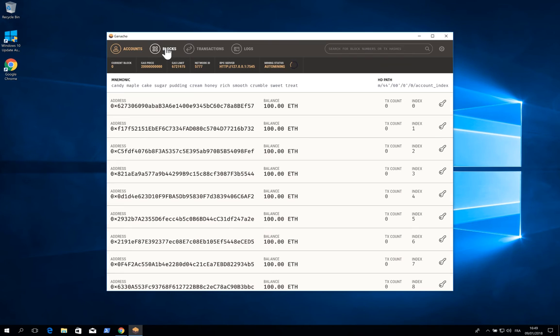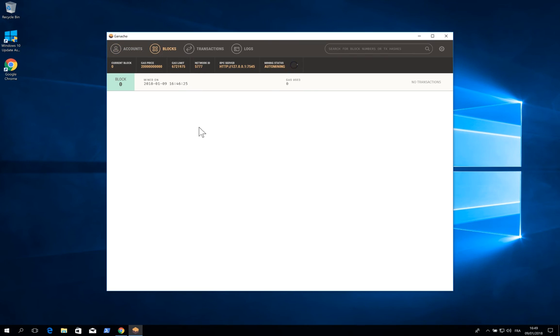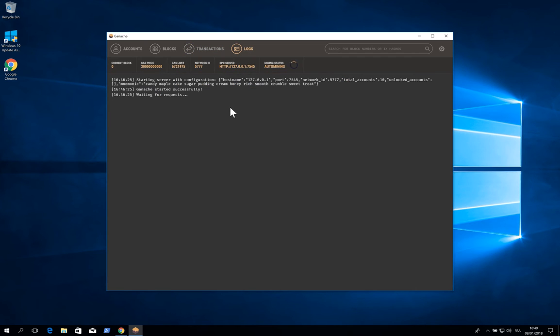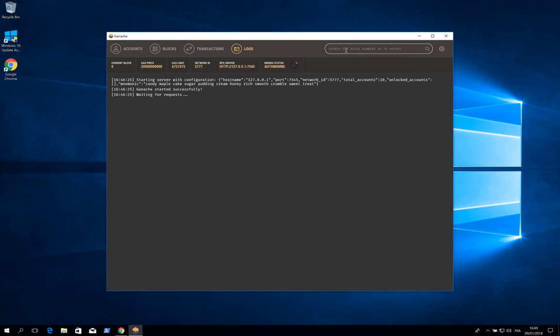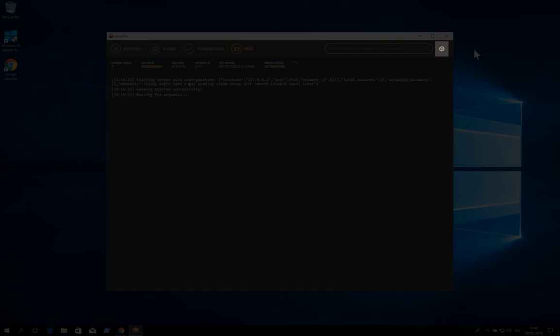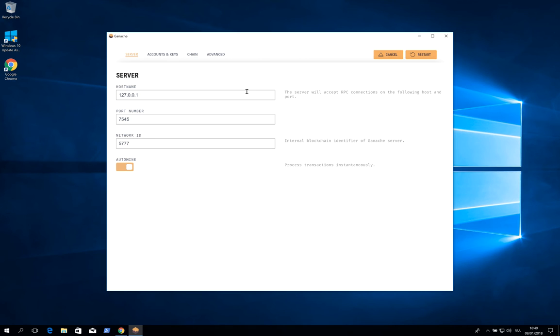Second, you have the blocks tab that shows you a list of blocks mined by the node. And here we only have one block, which is the Genesis block. We also have the transactions tab where we will see a list of all the transactions, and for now there aren't any. And last but not least, the logs tab that shows you the logs of the running node. There's also a search field where you can search for blocks or transactions by their hash or number. And finally, there's this cog icon that accesses settings.